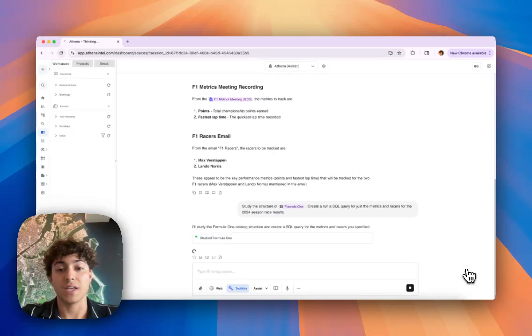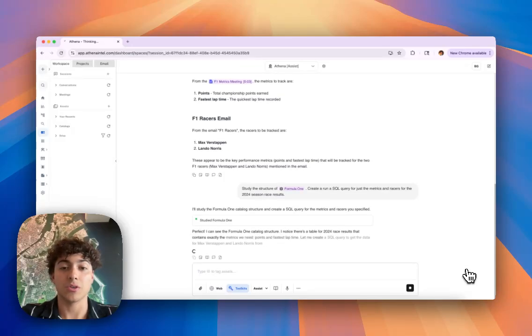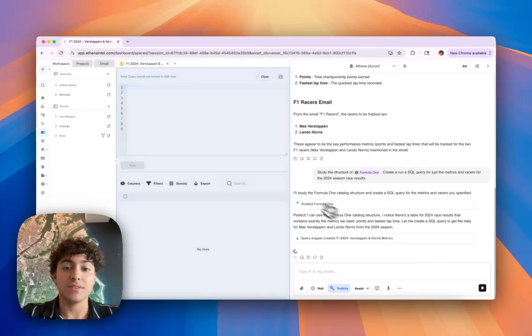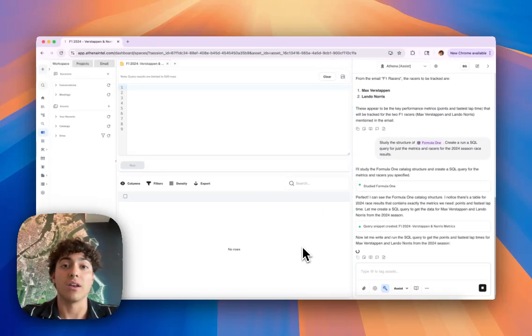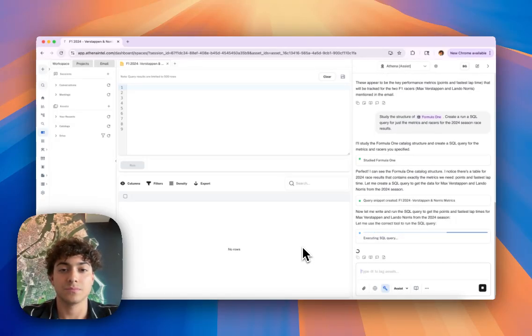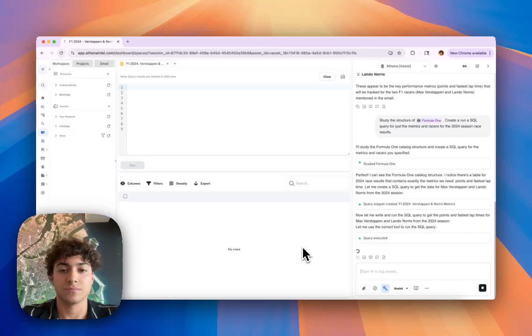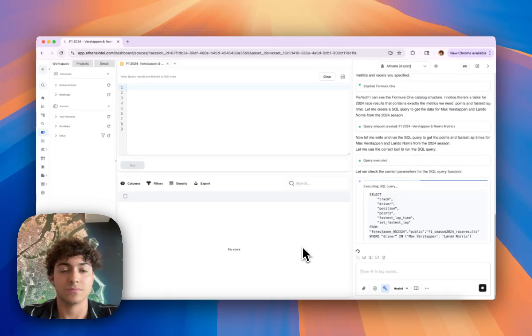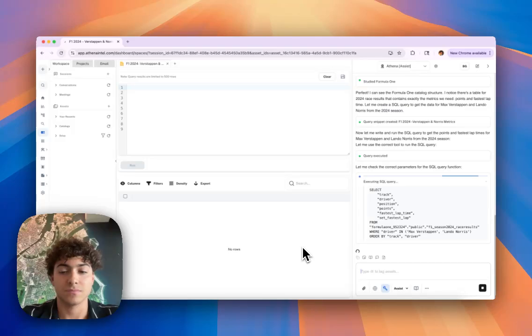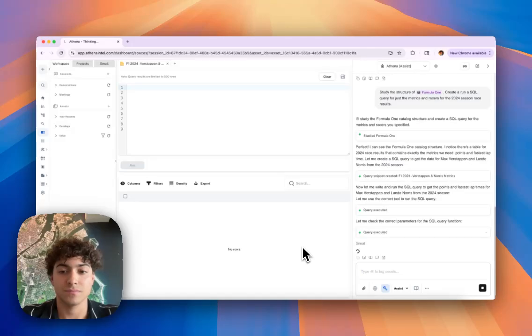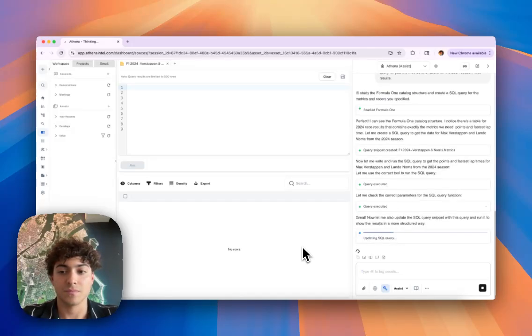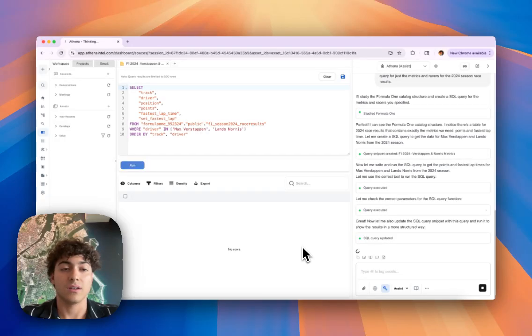It's now studying the structure of the catalog to be sure to query the correct table. And on the left here, you can see it's now created a query asset in the workspace that it will use to run this query. It's now filling the code in on the left and will now run this.